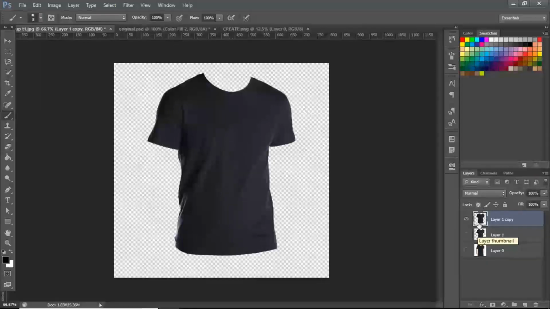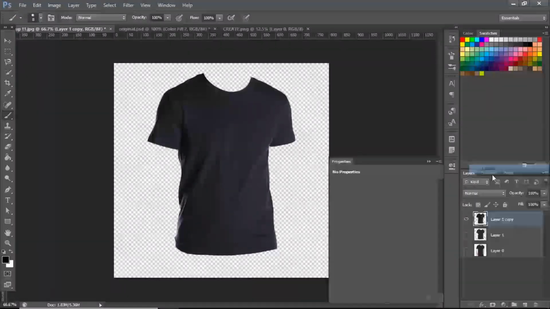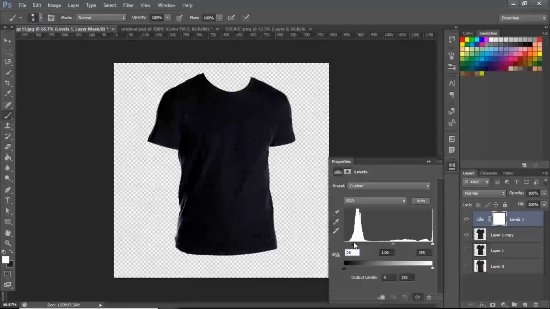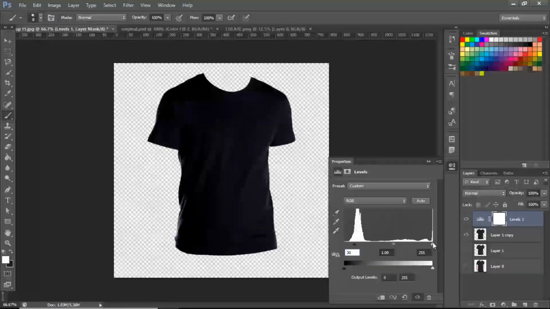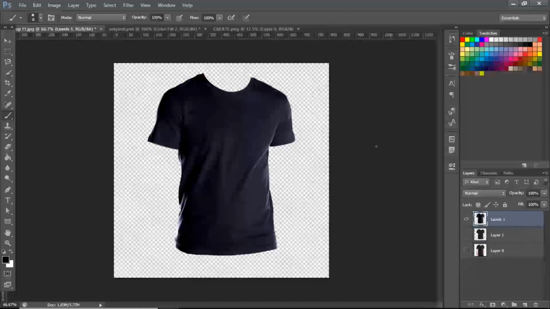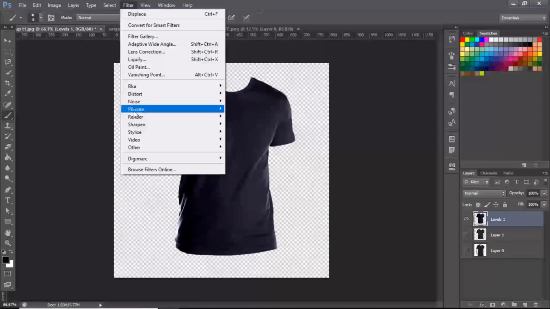Now the next part I'm going to do is add a levels adjustment layer just to define my highlights and my shadows, because it's going to help me in displacing this image. So the next part, I'm going to click both of these layers and merge them, and just blur those pixels a little bit.